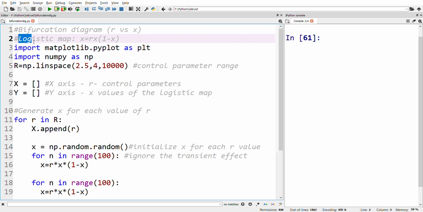The logistic map is a one-dimensional chaotic map. The equation is x = Rx(1 - x). So we'll go straight into the coding of how to plot the bifurcation diagram.